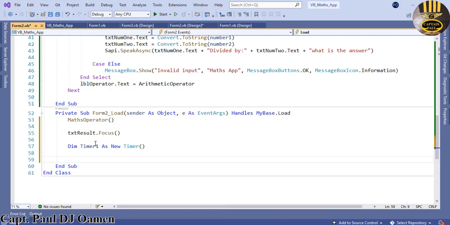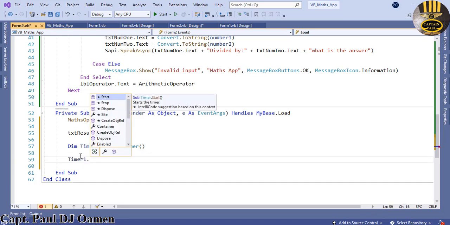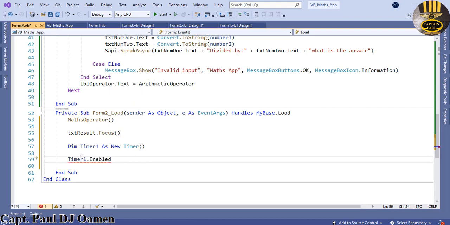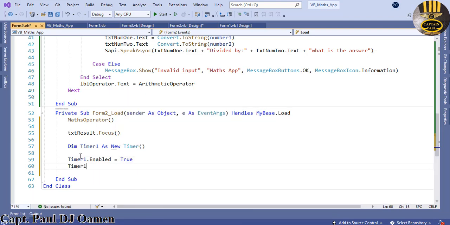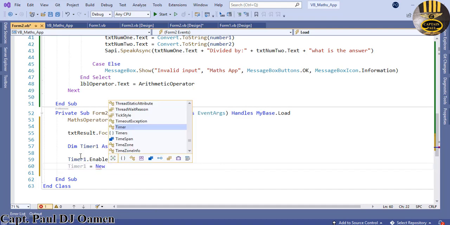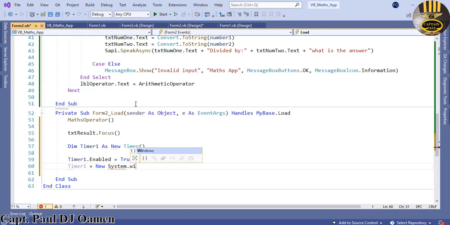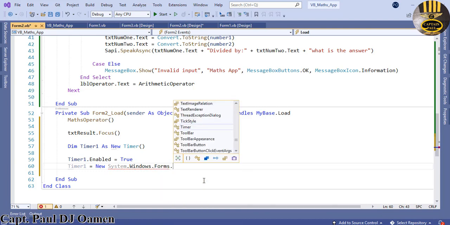And timer1.enable, that will be equals true. And timer1, that will be equals new System.Windows.Forms.Timer.